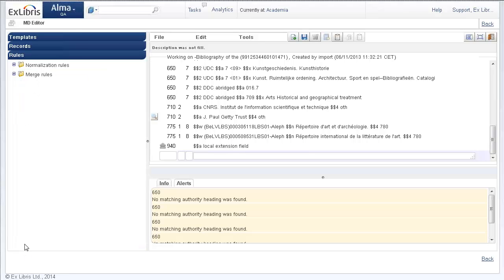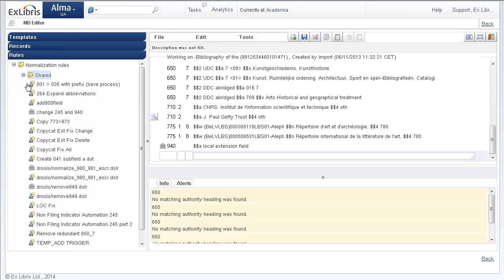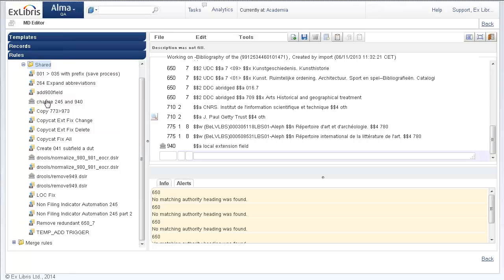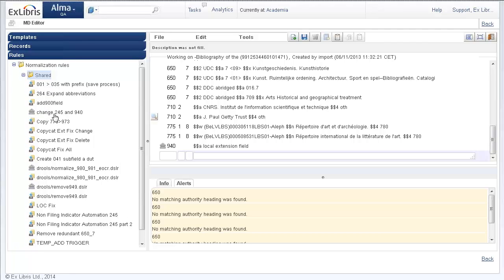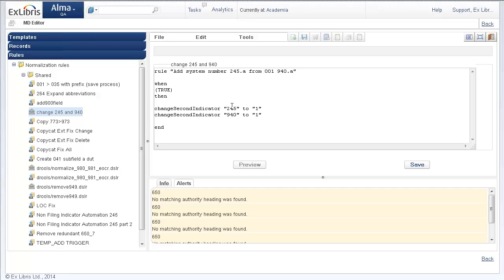So let's take a look at my rules, normalization rules. I'm just going to show you the rule that I want to run. Okay, so I've created this rule beforehand, change 245 and 940. And what this rule does, it's going to add a 1 to the second indicator. Okay, let's take a look at that. Change second indicator of the field 245 to 1, and change second indicator of 940 to 1. Okay?